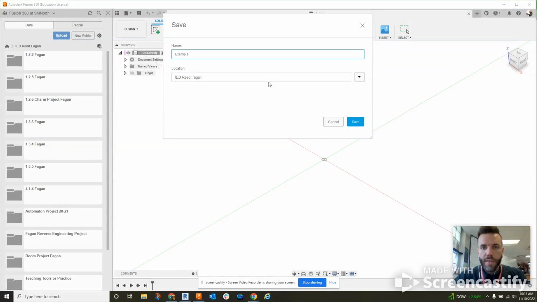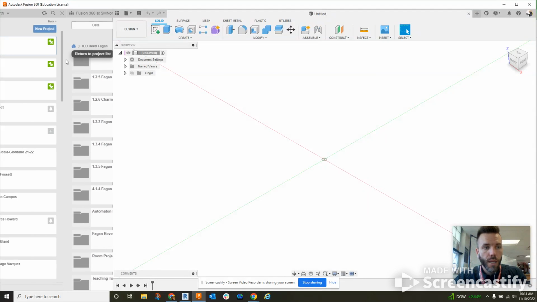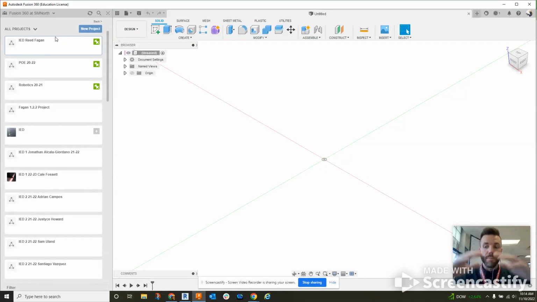What I would do in that situation is I would actually cancel my saving. And first thing I do is actually click this home over here, the little house, go back to the biggest umbrella that you're in. If we think of the organization of Fusion 360 as a series of smaller and smaller umbrellas, the biggest one you're in is going to be what we call the team level, Fusion 360 at SM North. You want to see all projects.